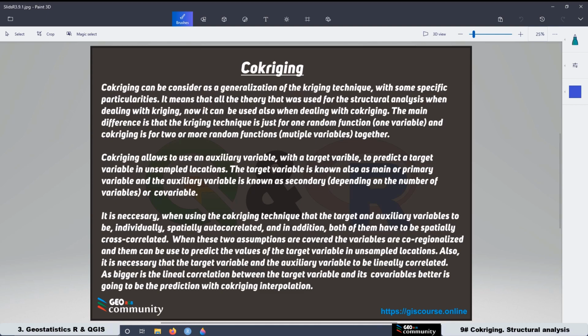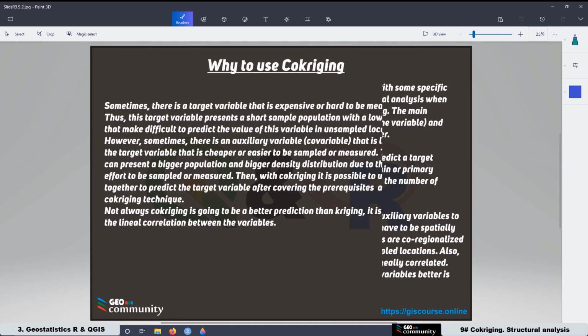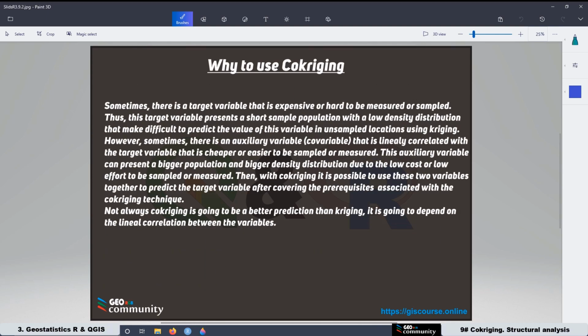Also, it is necessary that the target variable and the auxiliary variable be linearly correlated. The bigger the linear correlation between the target variable and its covariables, the better the prediction is going to be with co-kriging interpolation. Why use co-kriging?